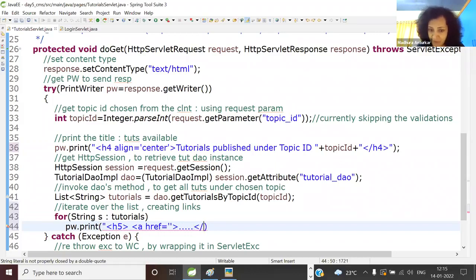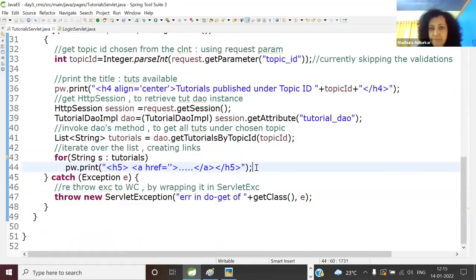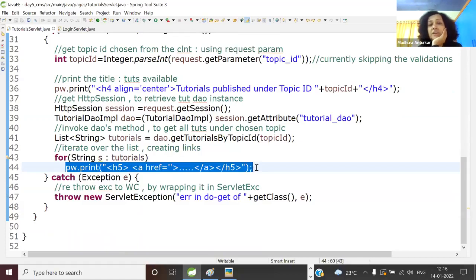Okay, I'm putting the blanks. You are going to fill up those blanks, and then you are going to say closing that h5. So this is the only interesting statement in the entire page. So take your time and give me this line. I'm waiting here for a minute.